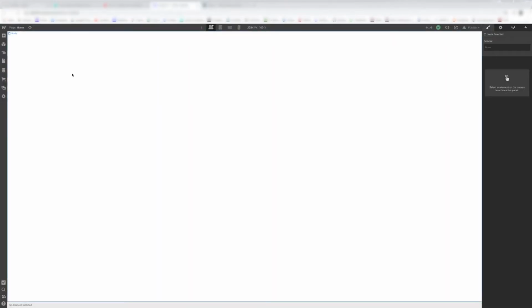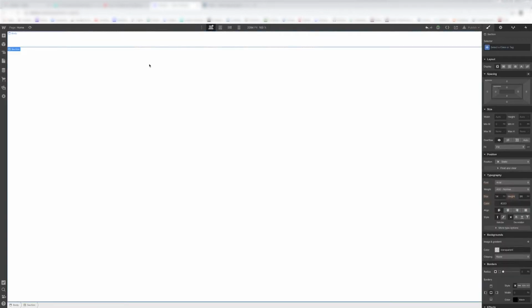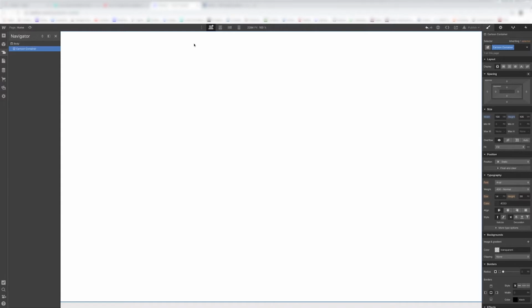All right, so let's just go back here. First thing we're gonna do, I'm gonna get our body. I'm going to add a section here. Let's name this cartoon container, because this will be our main container where everything lives. I'm going to make the width and height of this 100% of the viewport width, and always 100% of the viewport height. Perfect.